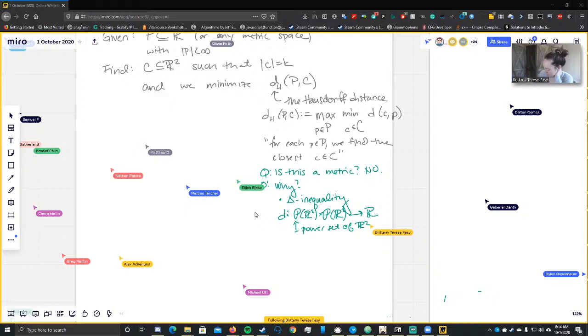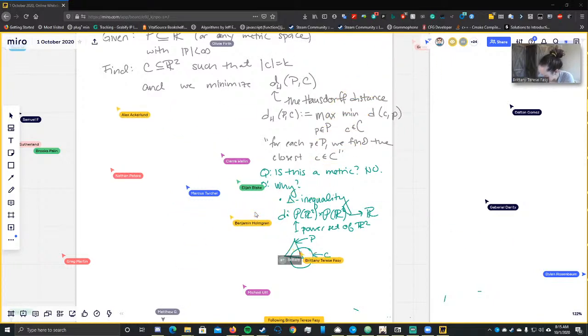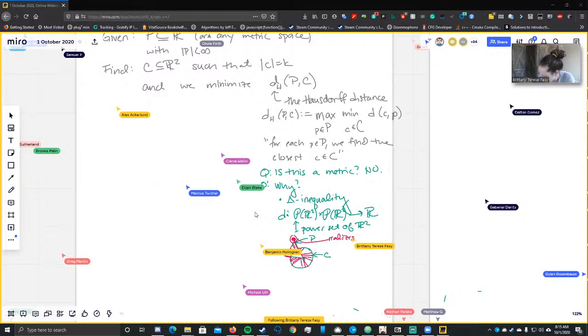This one's a difficult one to think about. Let's start with a triangle. This is my P, and maybe the circle is my C. For each point in P, I'm going to find its closest point on the circle. Maybe that goes there, something like that. And we'll say that maybe this is where the distance is maximized. So this point realizes the maximum distance.